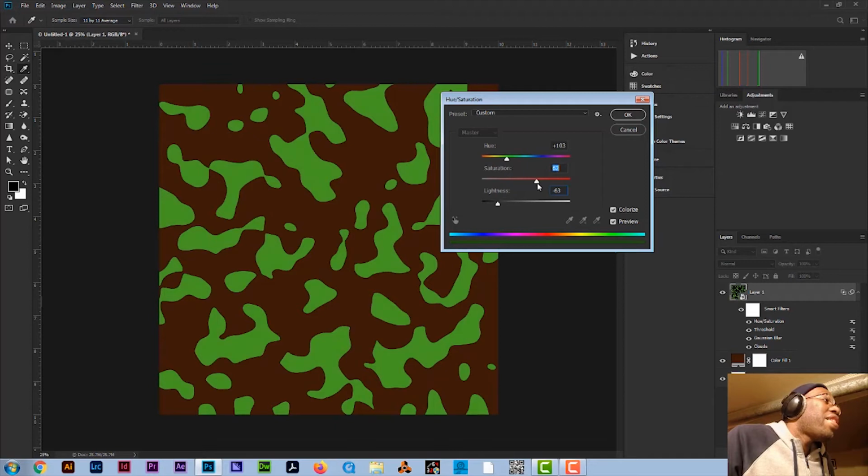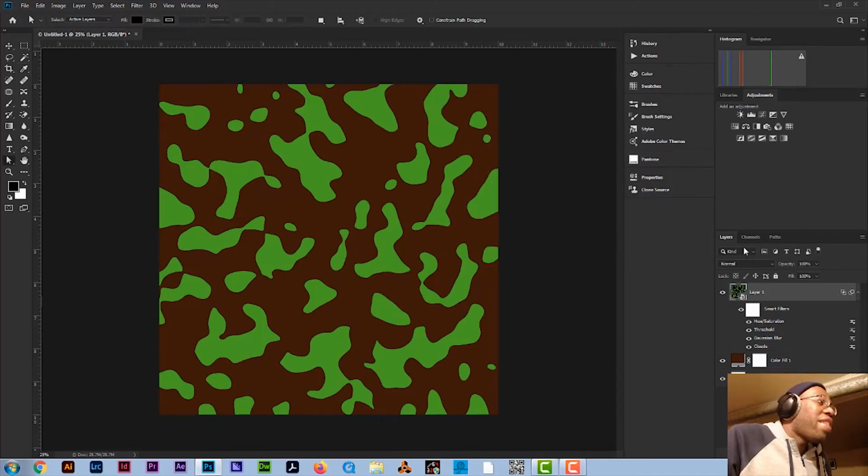So what if I like this right here? It almost looks like Scooby-Doo colors, but that's okay. Hit okay. Now, we've got one instance of our actual camouflage. Now, you might say, this looks pretty cool. It looks very basic, but that's okay. Because guess what we're going to do now?